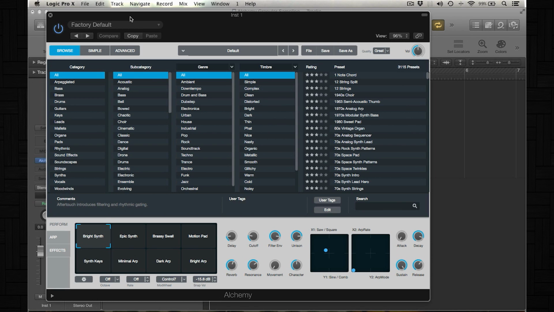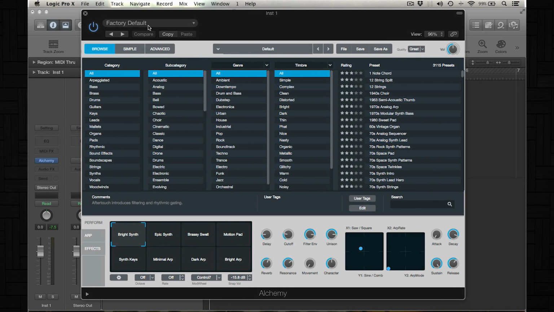So I'm going to spend some time looking at Logic's Alchemy synth here. It's a relatively new addition to the package. It was introduced in version 10.2, I believe. The synth itself has actually been around for a while. It was developed by Camel Audio and Apple acquired it fairly recently.